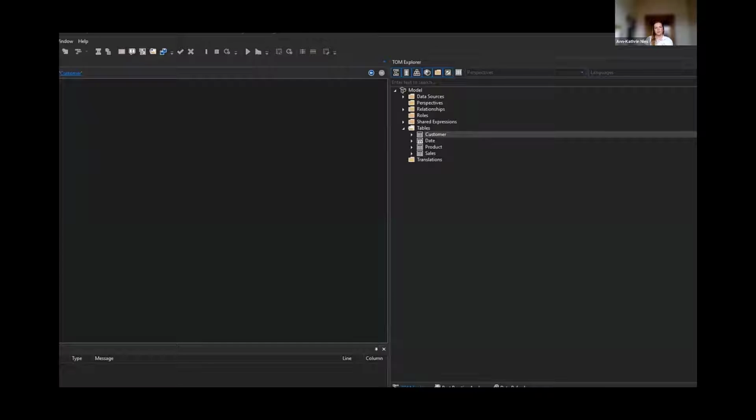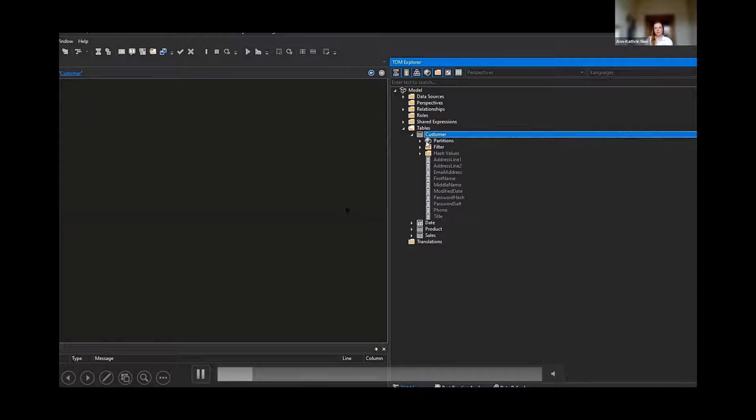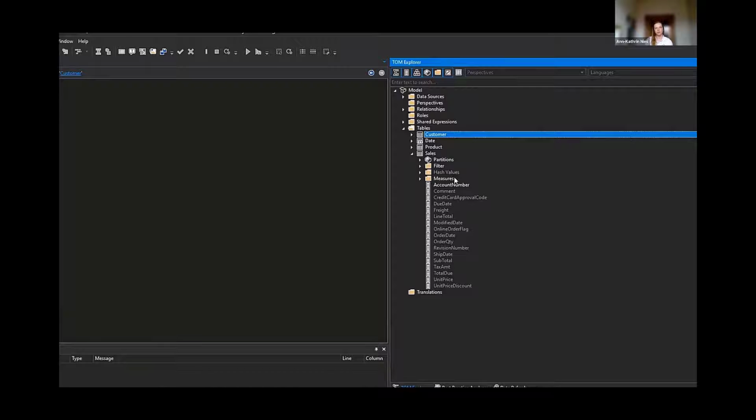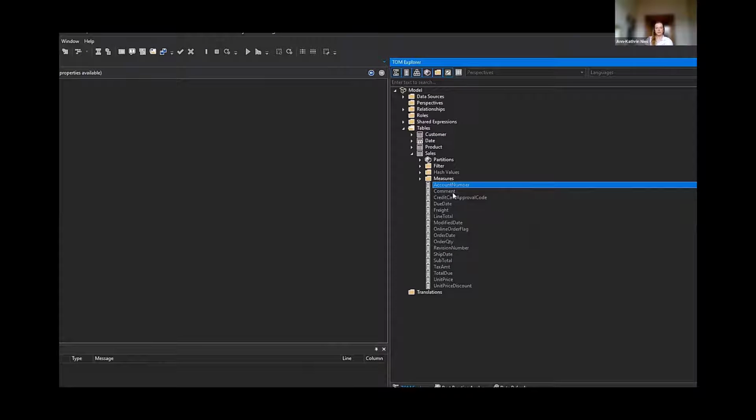So let's have a look at what this looks like in Tabular Editor. For example, let's say we have a customer table and we have a folder for all the filters we use. And we have the hash value folder and we have hidden all unused columns. If we jump into the sales table, we have some measures there. So we have a folder for the measures where we put all those into. And let's say you want to hide this column, you would right-click it and press Make Invisible. So if you want to show the column again in the model, you would right-click on it again and select Make Visible.